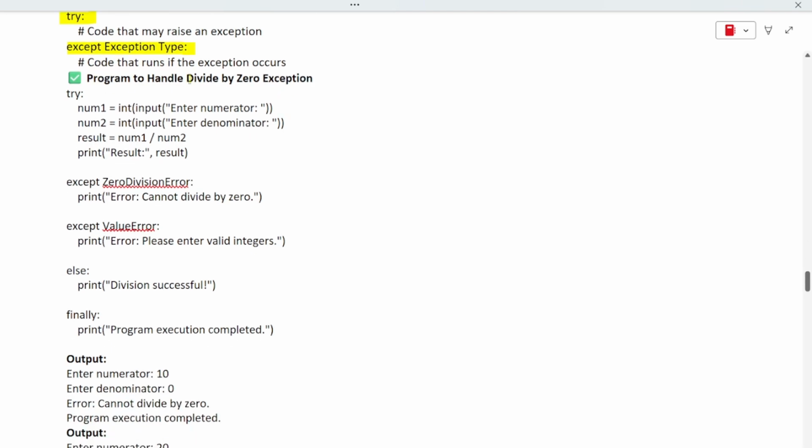If we see one program, that is divide by zero exception, here we use the try. Number one, number two are the variables taken. Here we will give int of input because we are taking the integer data type, and in input we enter the numerator, and here also enter the denominator the same way. Here we will take another variable as result. We will divide number 1 by number 2. Now we will print this result, print result colon comma result. We have taken the variable name as result.